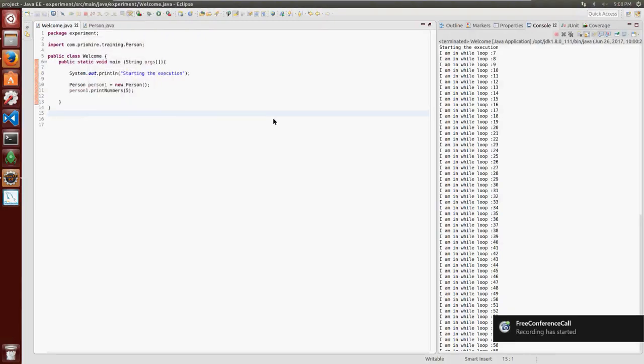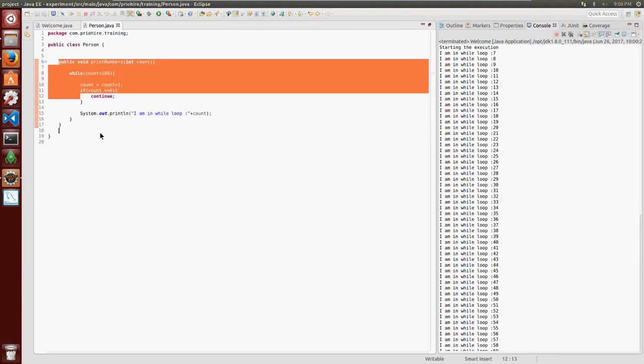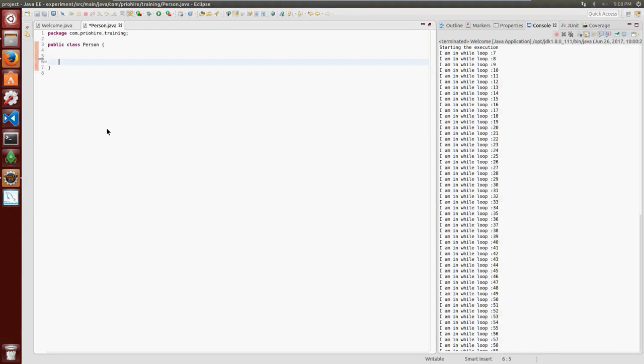Okay. Today we are going to talk about the switch conditions. So now I'm going to write a new method to execute switch conditions. I'm just saying public void, something like, I'm just mentioning some name for the method, switchTest. So now int count, passing an argument, count as an int.